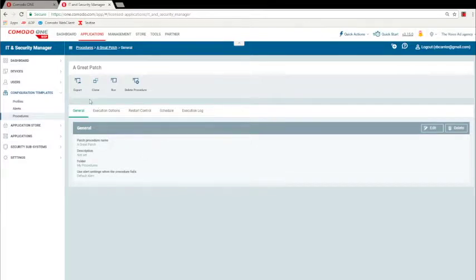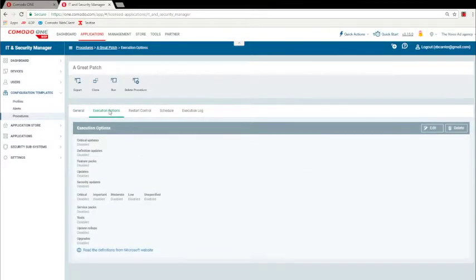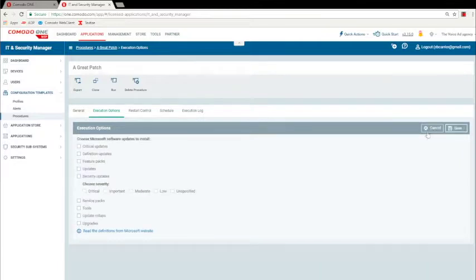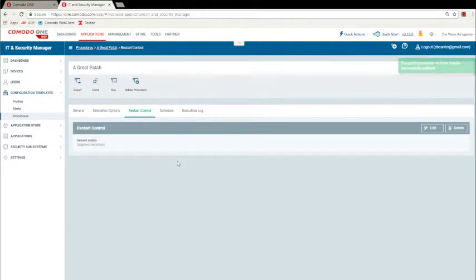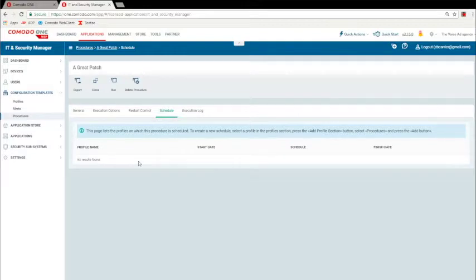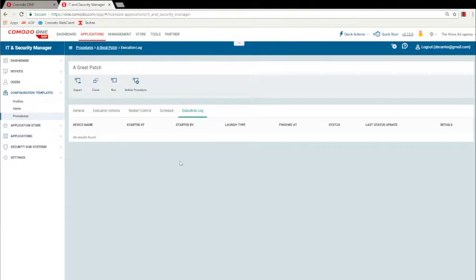Select Execution Options, then Edit. Then pick out the type of updates to deploy. Here, we choose to enable critical updates. Click Save when you're finished. Also, please notice that there are options for rebooting under Restart Control, where you can control the timing or suppress reboots. The Schedule tab lists what procedures are associated with what profiles. The Execution Logs tab shows which machines received updates and when.